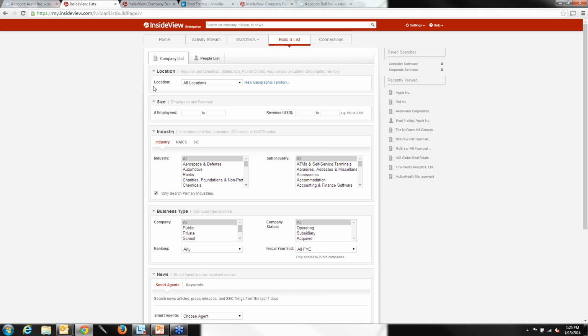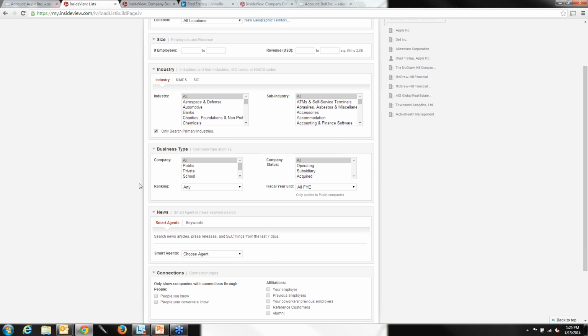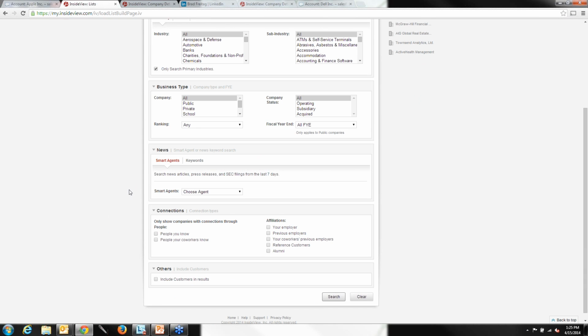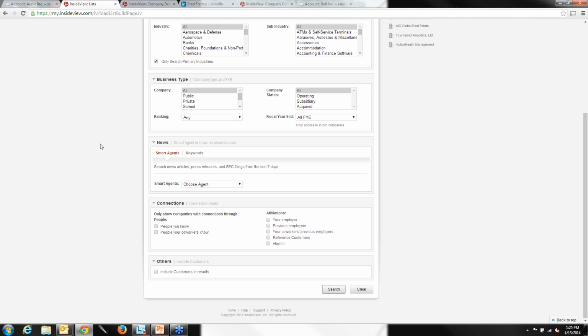The difference is, besides just being able to filter by location, size, industry, sub-industry, and what kind of business type they are, we allow you to use our insight technology and our connection technology to locate companies to talk to. So if you say, I looked at my entire territory, and I'd like to know every company in corporate services or computer hardware or pharmaceutical, or any industry, it may come back with a list of 3,000, 4,000 strong.